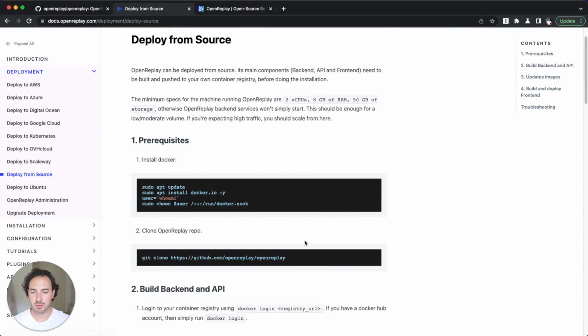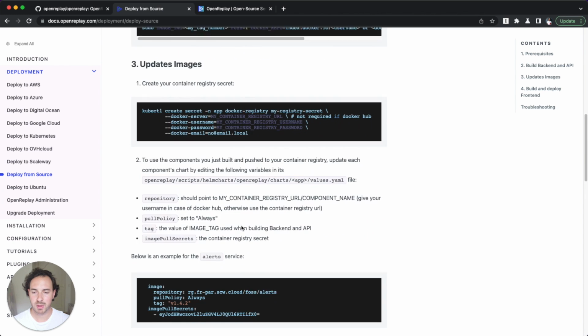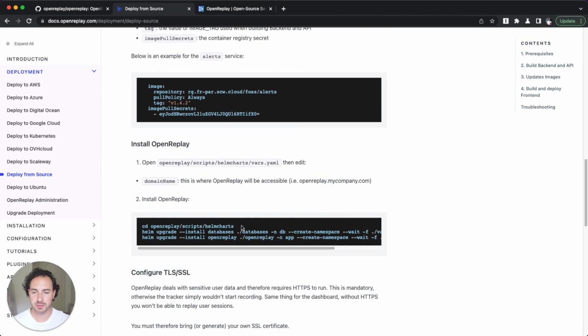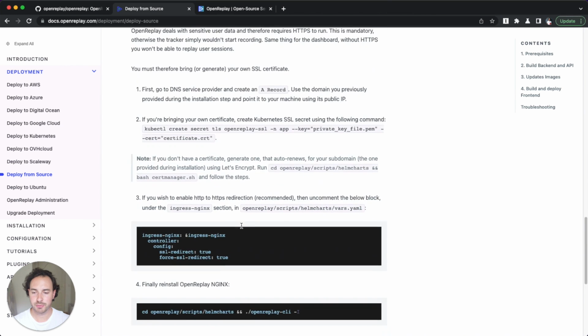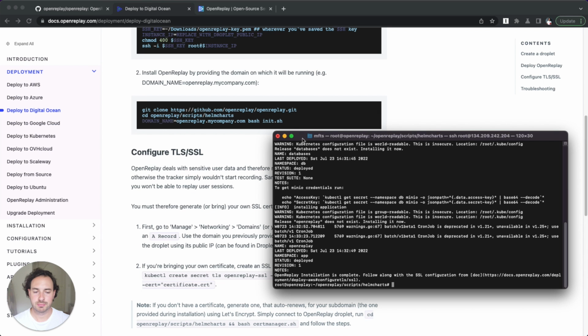Even though, if we did do this, it would be just as easy. I imagine their documentation is really well written. But you might want to do that if you, for example, want to fork the project. All right, so we're done with the installation.